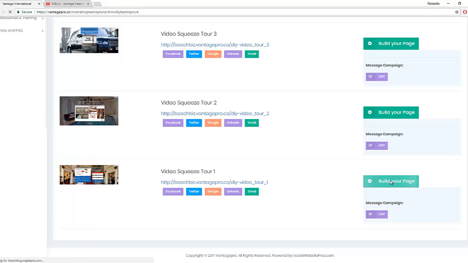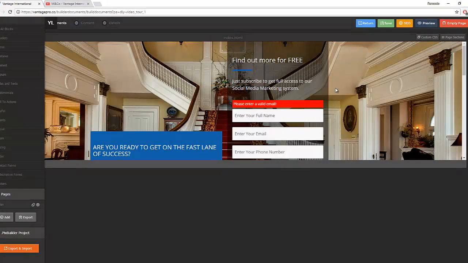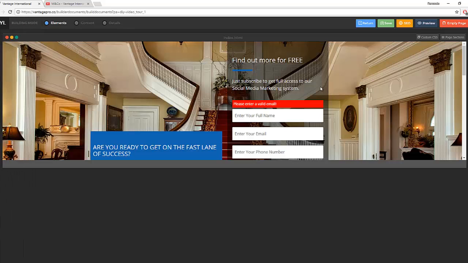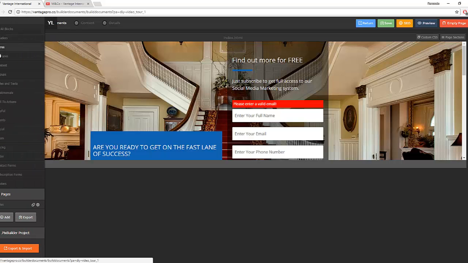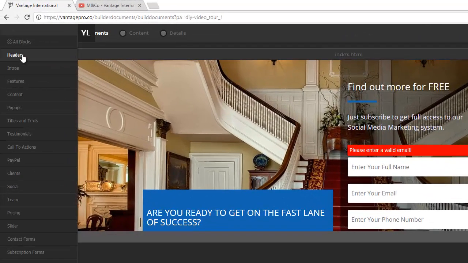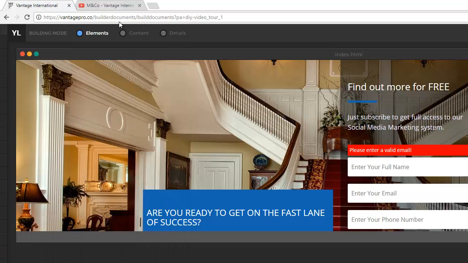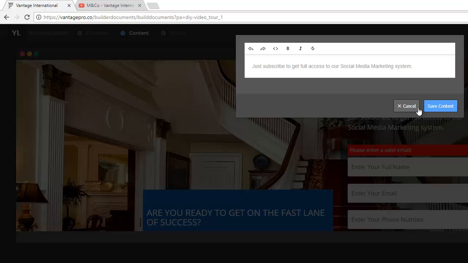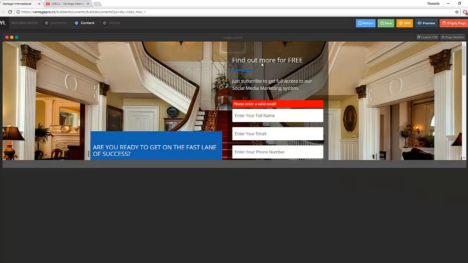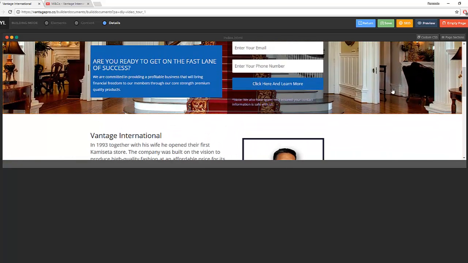You click on Build Your Page. Let me just give you a brief overview. These are the elements where you can put in your headers, content, etc. There are different types. Okay. Content is where you can change the words. And details is where you can change the images.